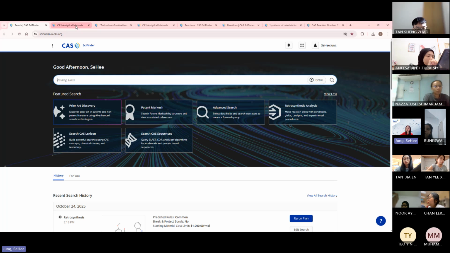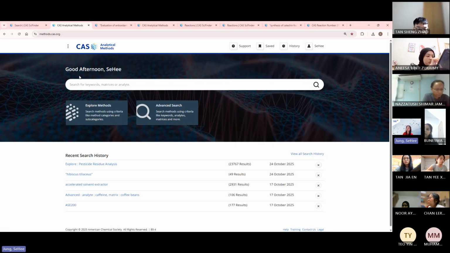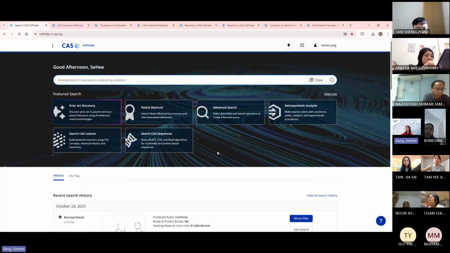And we also finally looked at the analytical methods, where you can search analysis depending on which matrix you are interested in, maybe the analyte, and also the specific type of technique or equipment that you're interested in. Any keywords can be searched in analytical methods, and you can go back to SciFinder from here. So hopefully, for the hour and a half that we covered, the details and information about SciFinder would be helpful for your research and your projects.